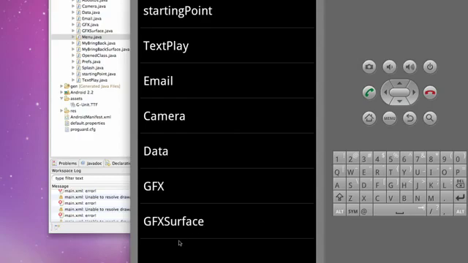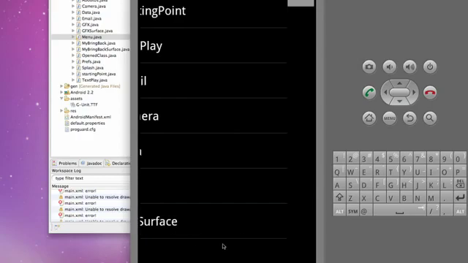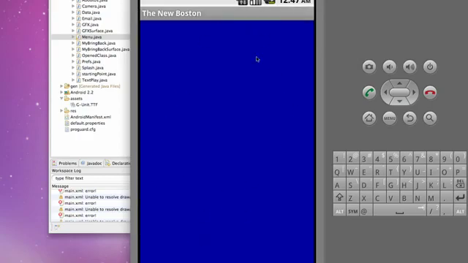Hopefully we don't get any errors. Again, you guys have to define that in the manifest. And there we go, we have our canvas displayed. Everything's working properly with the surface view and our thread and all that good stuff.